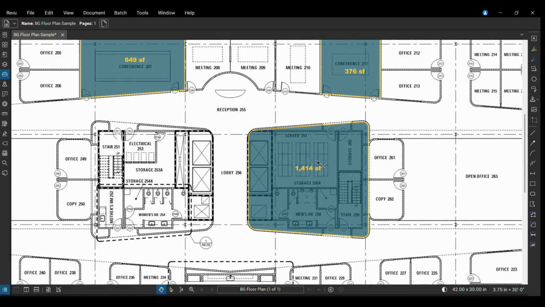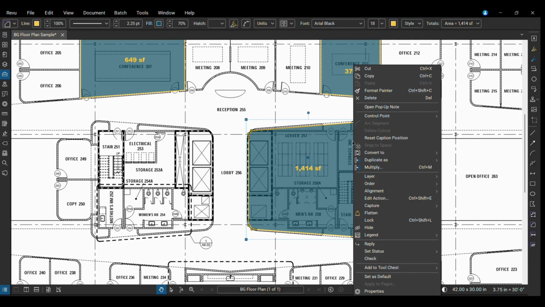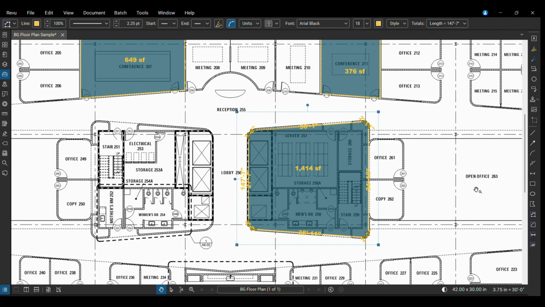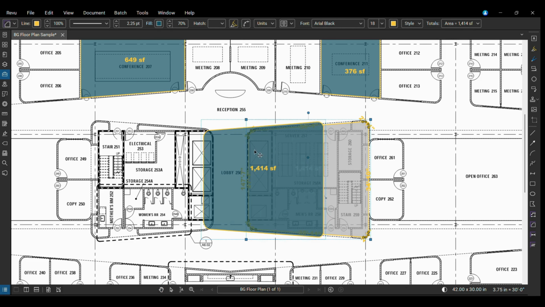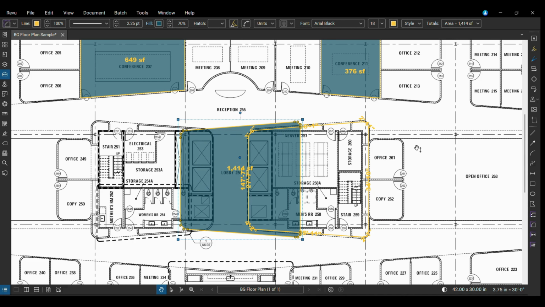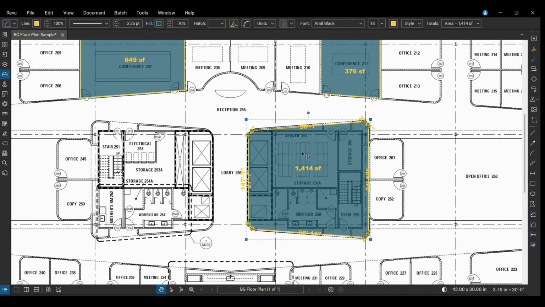We will now duplicate another area measurement on this drawing. Let's duplicate this area as a polylength by selecting the Duplicate as Polylength option. And there we go. You can also update the appearance of your duplicated markups by adjusting the font type, font size, font color, fill color, and line color from the markup editor at the top.